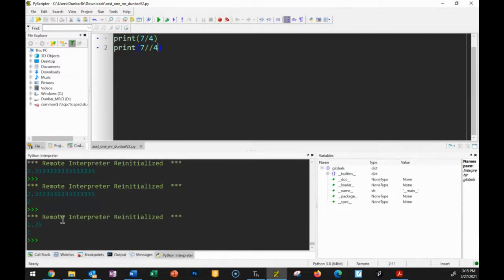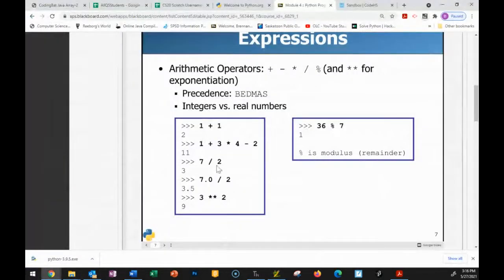So 7 divided by 4 is 1.75. Okay, but if I do integer division, that means don't give me a decimal. 7 with 2 divide signs 4. You'll notice it didn't round it up to 2. It kept it at 1. So it doesn't round it. It just trims off the decimal. So you don't have to use that very often, if at all, but it is notable.